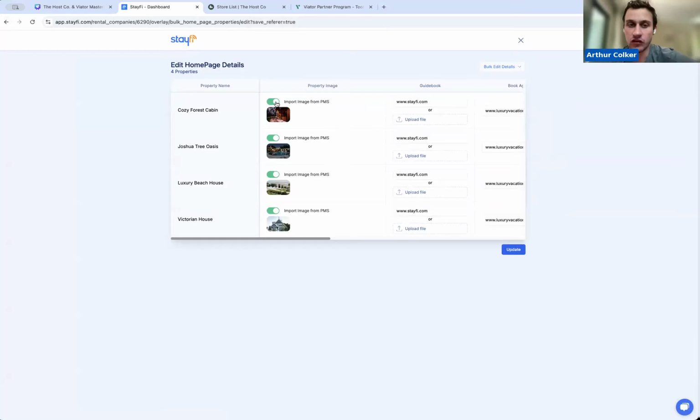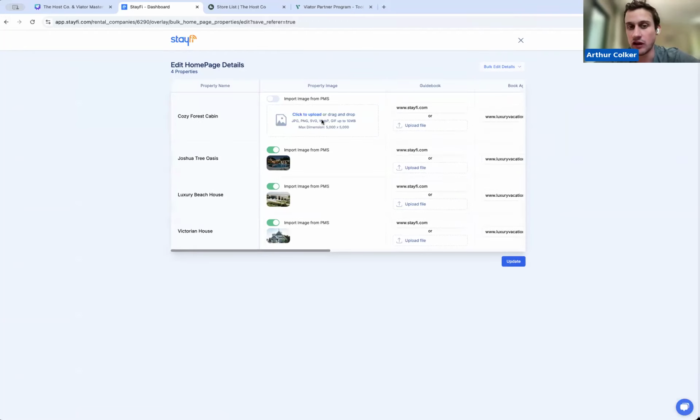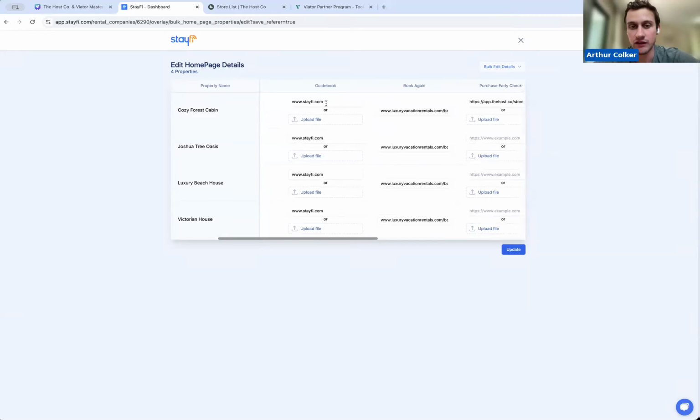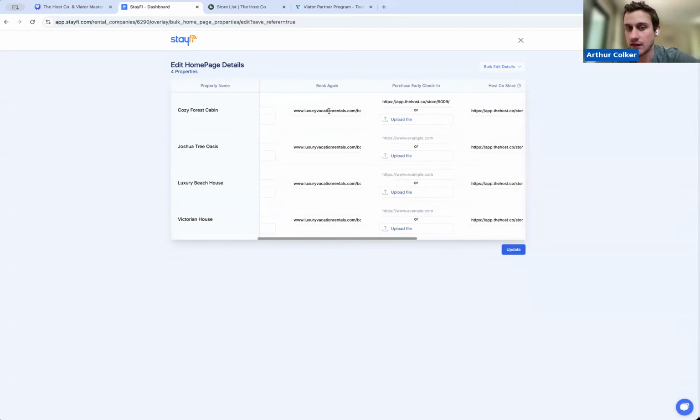So one thing that you'll notice here is for each homepage, we import an image from your property management software. We import the first default image. So if you don't like this image, you can, of course, not import it and override this with another image that you upload here. For guidebook here, you can see this is where I can put a link to the guidebook for each property. Or if I want to go the PDF route, I can upload a file. For book again, this is where I want to make sure that these links are correct. Depending on what software you've connected, we may or may not know what this link is. So definitely go in here and make sure you insert the correct link for each one to book again. If I don't have a link, this button just doesn't appear for that specific homepage.